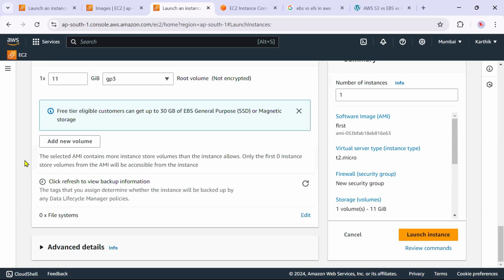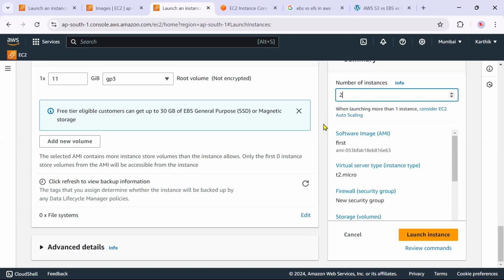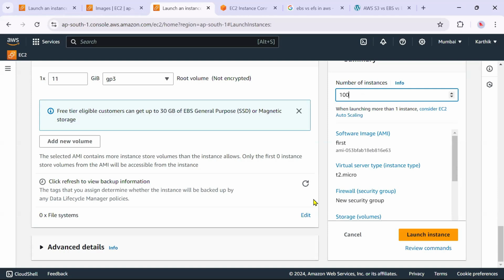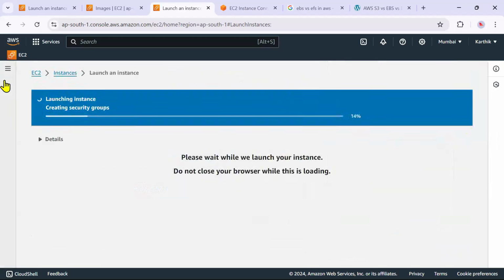And here there is another option, guys. Did you try this option, number of instances? If I want 2 instances, instead of going through creating these new servers again, you can just provide the number here, 2 servers or 100 servers. With the same name, same configuration, it is going to create 100 servers. Now I'll just create 2 servers. See, launch instance.